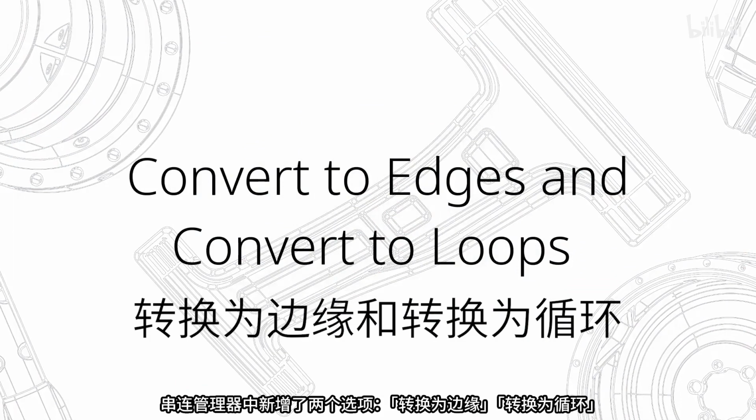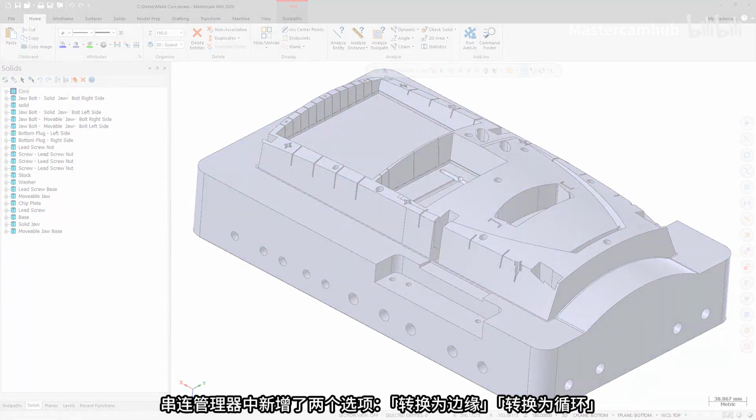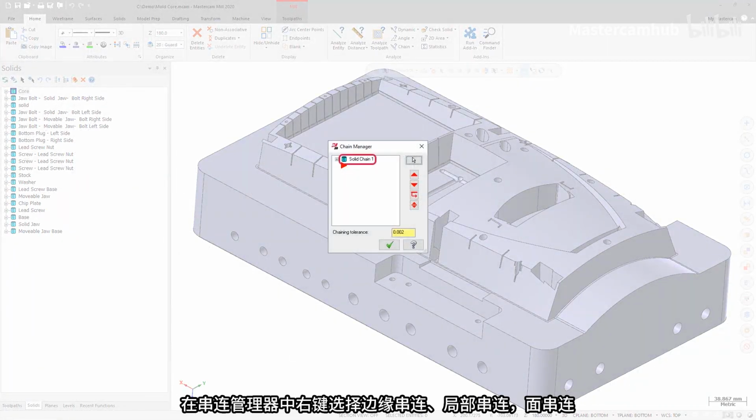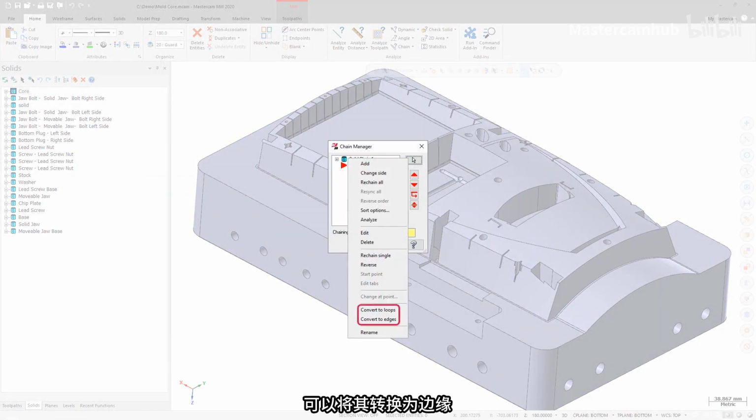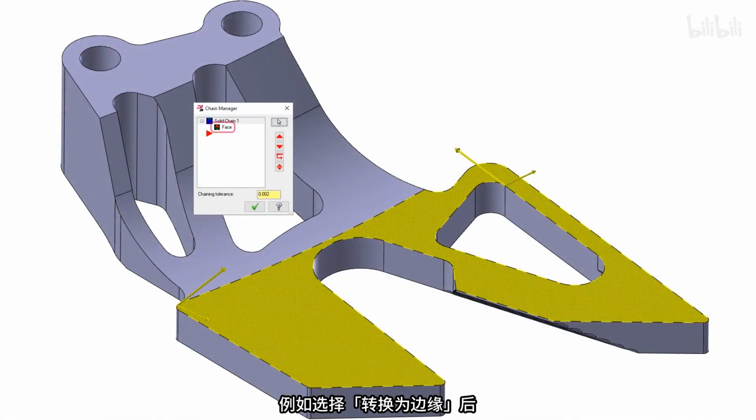Two new options, Convert to Edges and Convert to Loops, are available when right-clicking on a loop, face, or partial loop chain for Convert to Edges, or a face chain for Convert to Loops in the Chain Manager. For example, after selecting Convert to Edges, the face chain is converted to an edges chain. Please note that any associativity will be lost after converting.